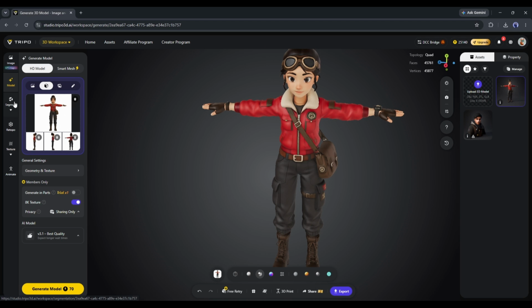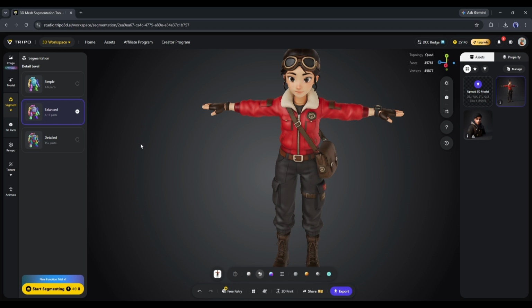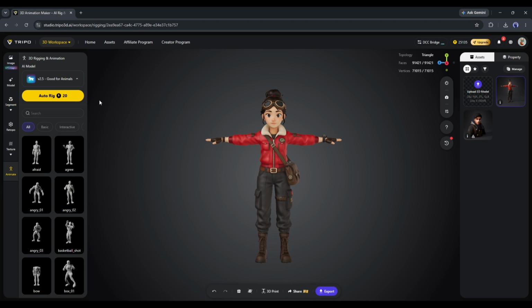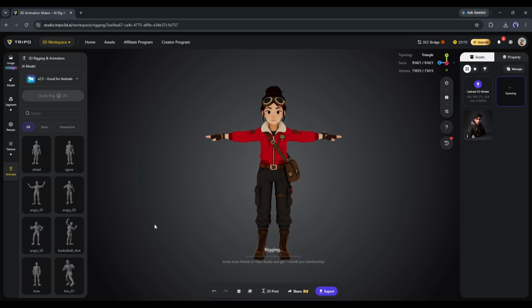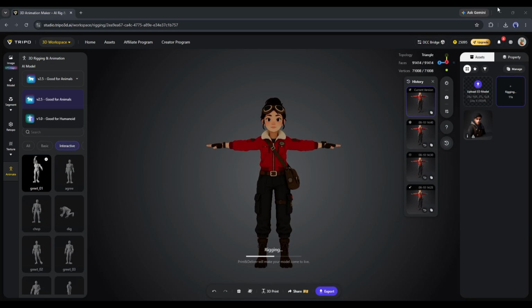And here's the thing, Tripo isn't just a generator. Everything stays in the same workspace. I can segment parts of the model, retopologize, even rig and animate right here. I did a quick rig test on this asset just to prove it works. And yeah, it works. Alright, our first model is ready.